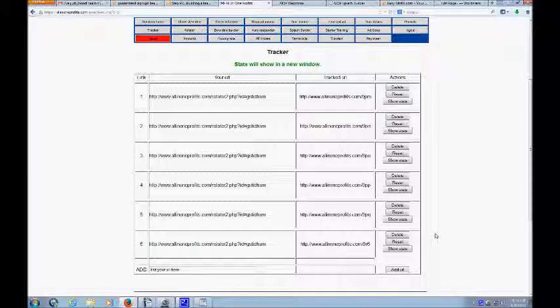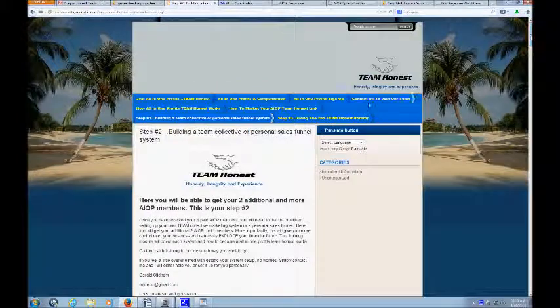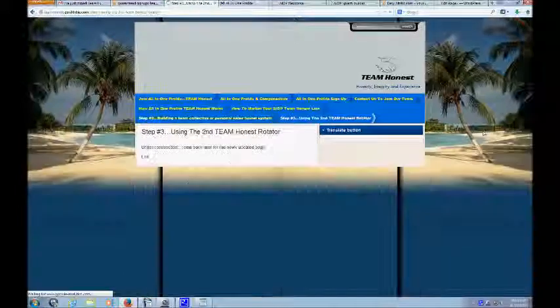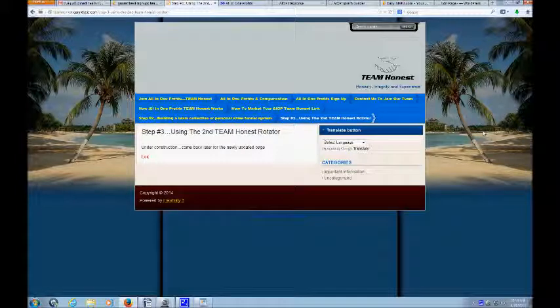The last one is step number 3, which I haven't quite got finished yet, but it will be shortly. So don't worry. This will be the second team rotator, and you can actually just refer people to this rotator. I'm not going to track it. I'm going to simply create a couple of capture pages with generic follow-up emails. But people can get involved with it if they want. They simply send me their affiliate link.